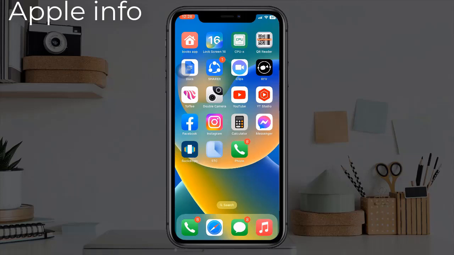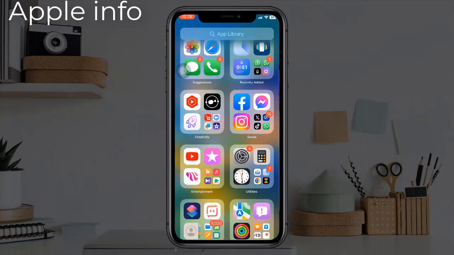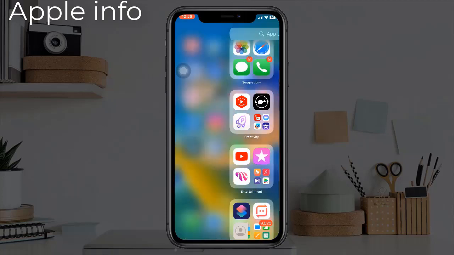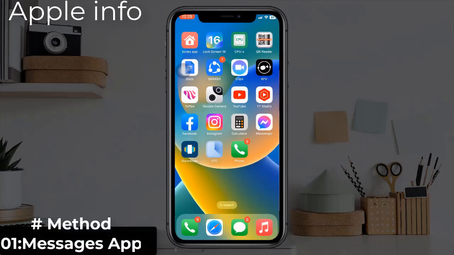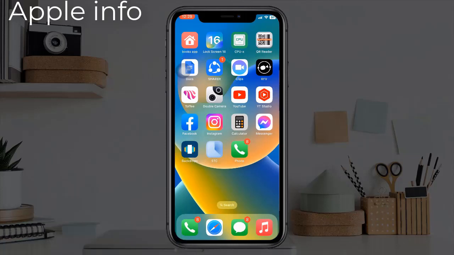You can create live stickers from the Messages app or the Photos app. I will show you both methods so you can use whichever you find easier. Method 1. Messages app. Open a conversation in the Messages app on your iPhone.